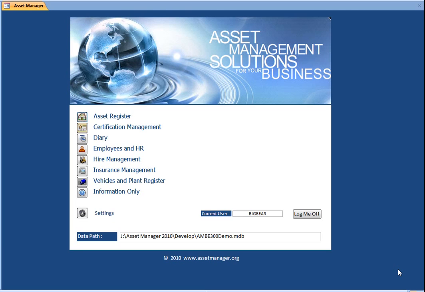Hi, AssetManager is a new one-stop suite of business software to streamline and simplify data management for your business. It is based on Microsoft Office and integrates with Microsoft Outlook and Word. This software fills a gap in the market which is not available from any other software company.